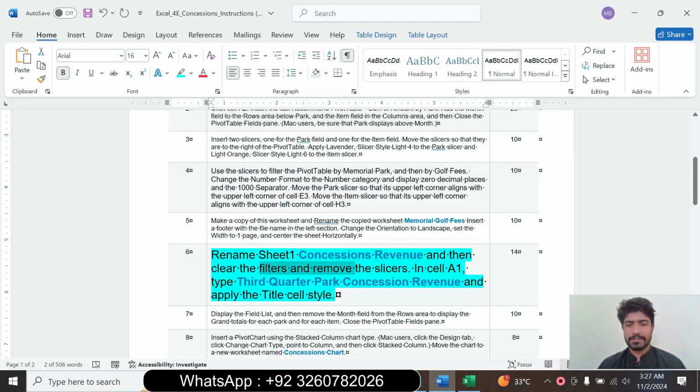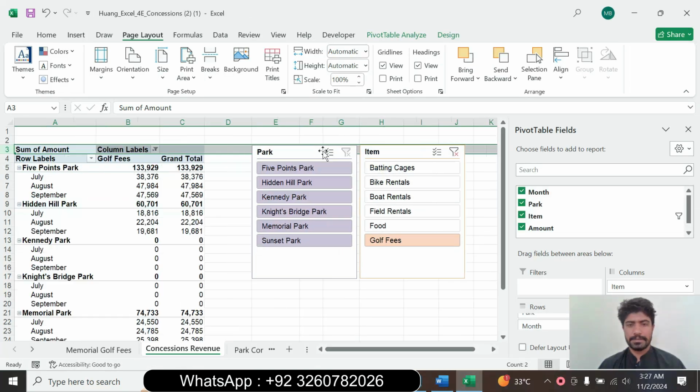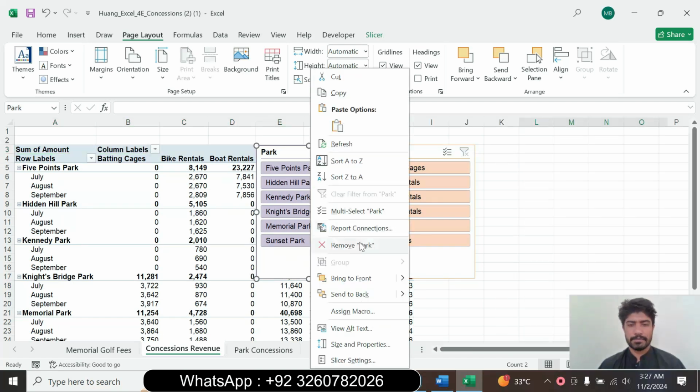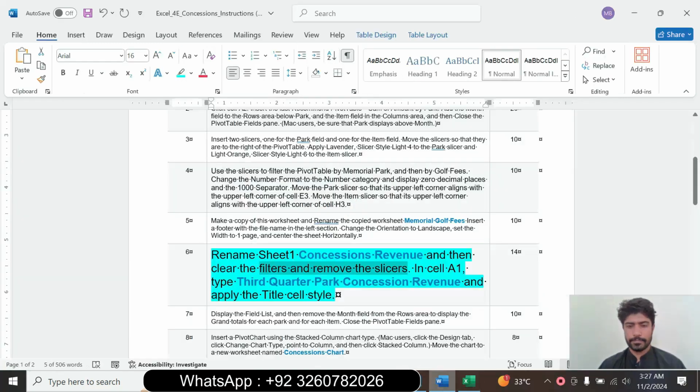And then clear the filter and remove the slicer. Click clear the filter and remove the slicer. Right click, remove Parks, and click the remove item, and remove the slicer.